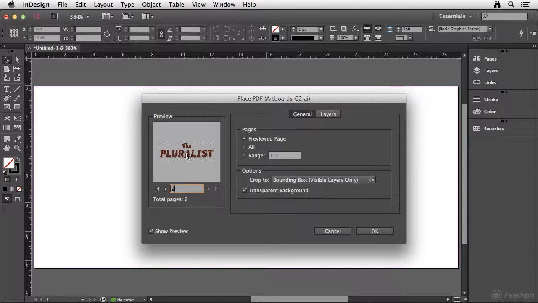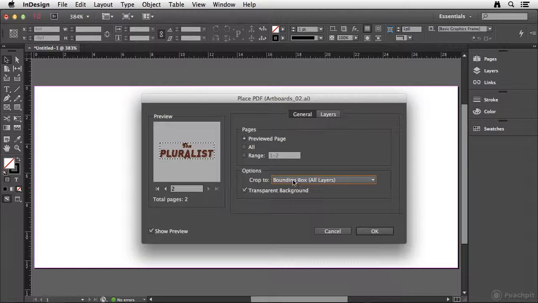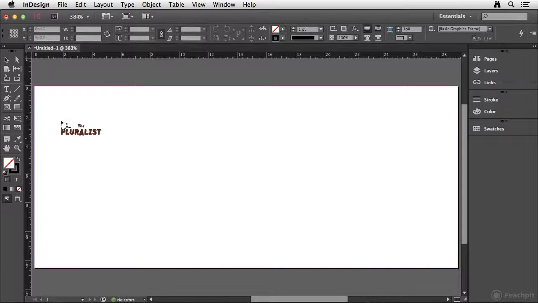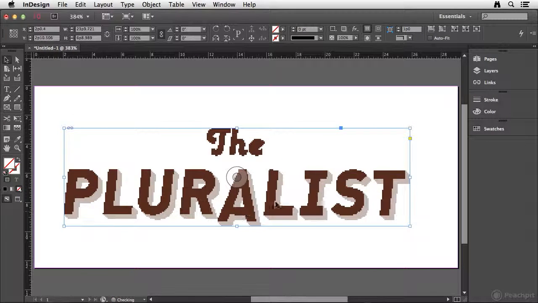So I want to place the red logo here, and so I'll choose Artboard 2. And this is just a feature of InDesign where it says Crop to. I'm going to go ahead and just choose the bounding box for all layers, and then I'll click OK. And that is going to bring up my loaded cursor. I'm just going to click, and we can now see that I have this logo placed inside of InDesign.